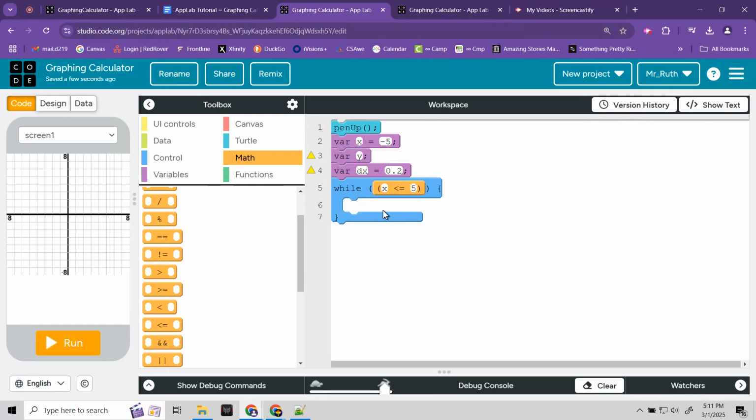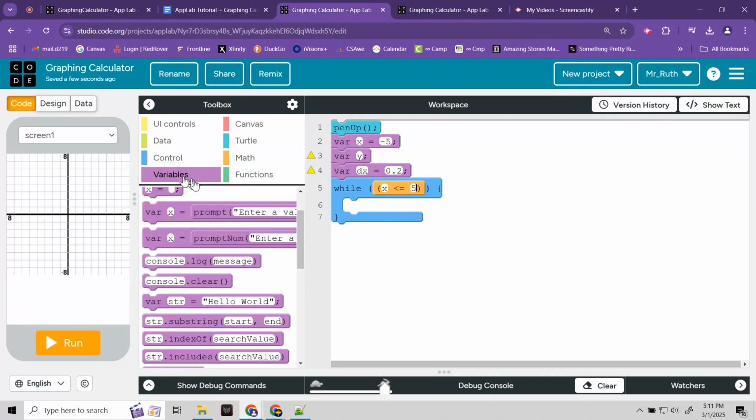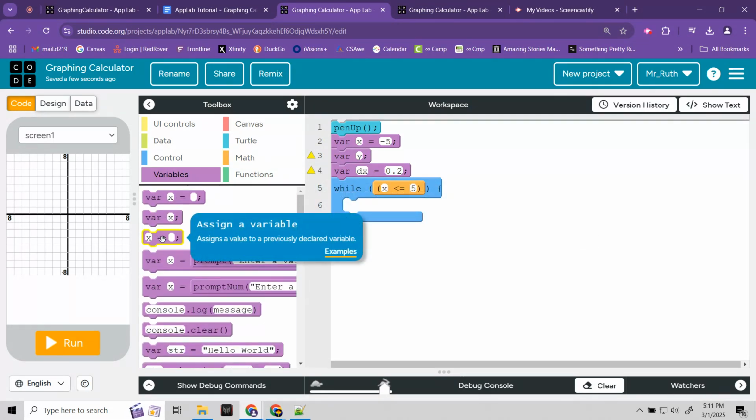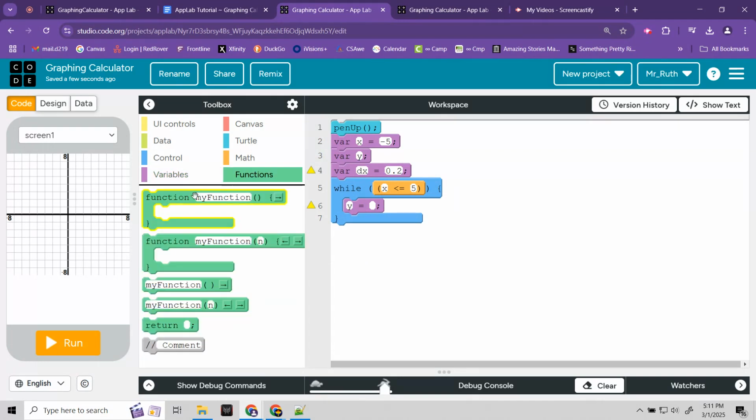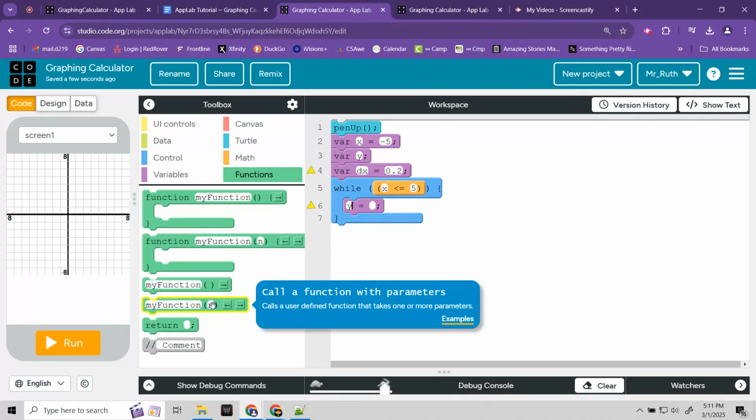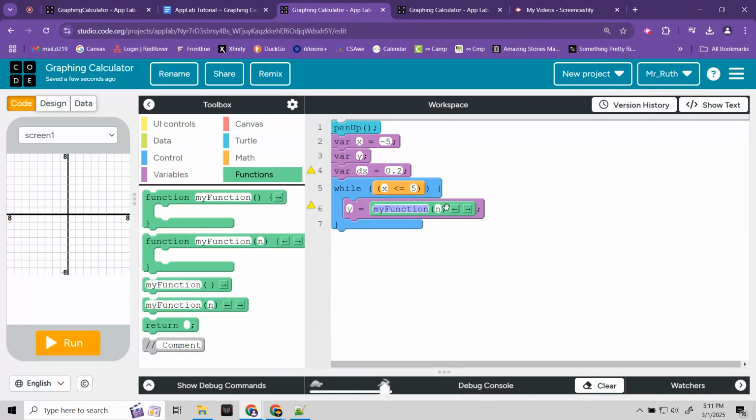All right, what do we need to do in our while loop? We need to update our y variable. We can bring that over and type in y. Then here we're going to make a call to our function f of x. The default name is my function, and we're going to change that to f. Then we're going to let y equal f of x, just like you would do in your math class. Don't worry, we will make function f very soon.